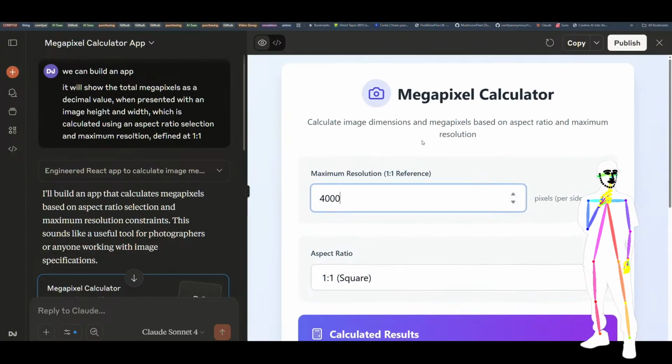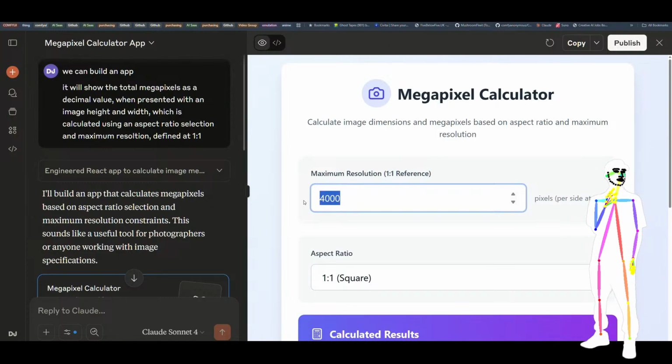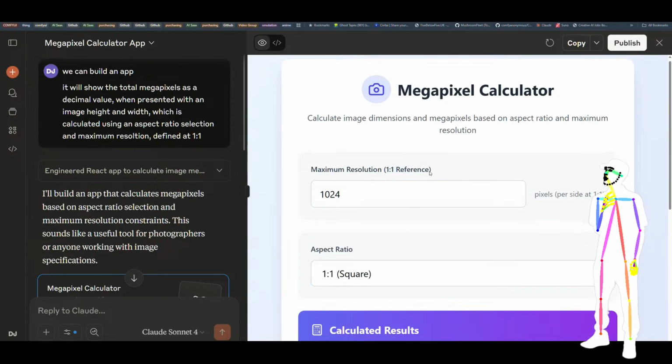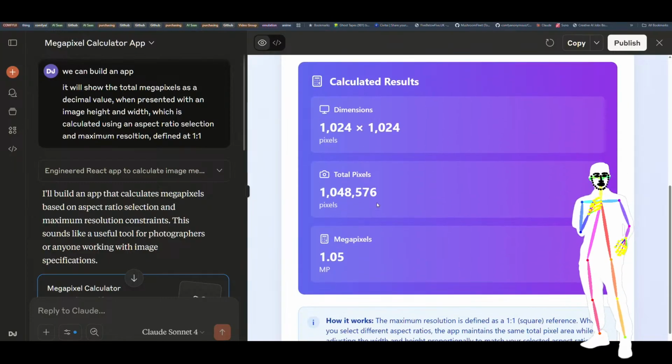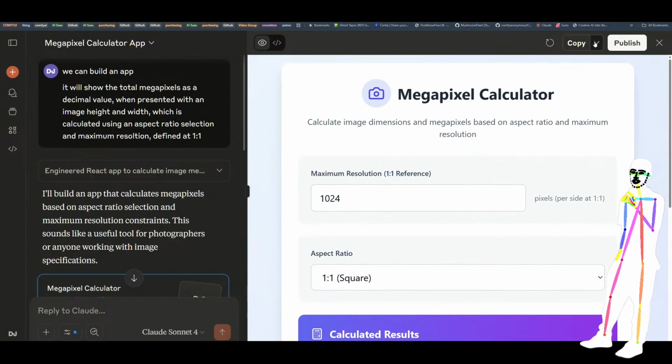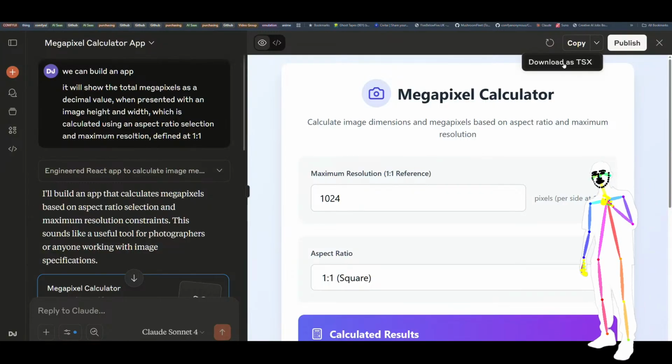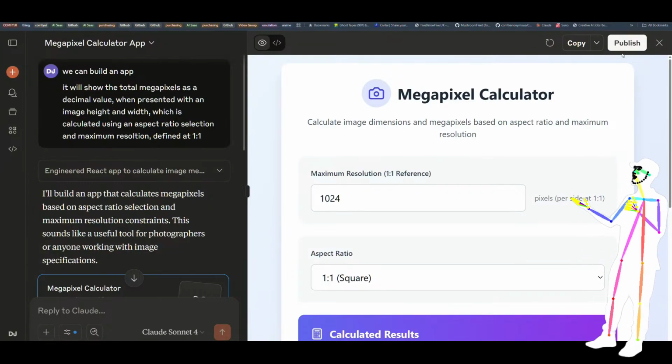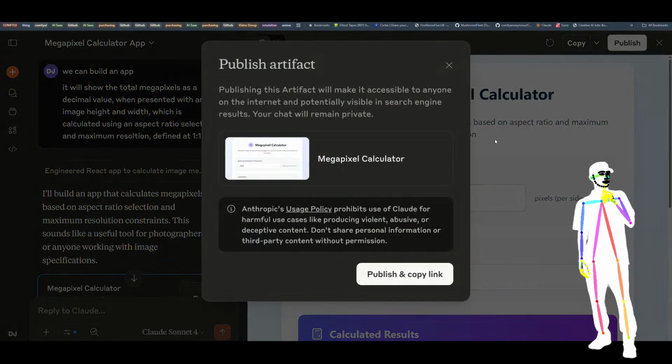So, what's this? Maximum resolution 4000. Let's say 1024. Just get a baseline here. 1024. Okay, this is good. This is actually working. Do you know what? What? Damn it! It's TypeScript. Wait, I can publish this?